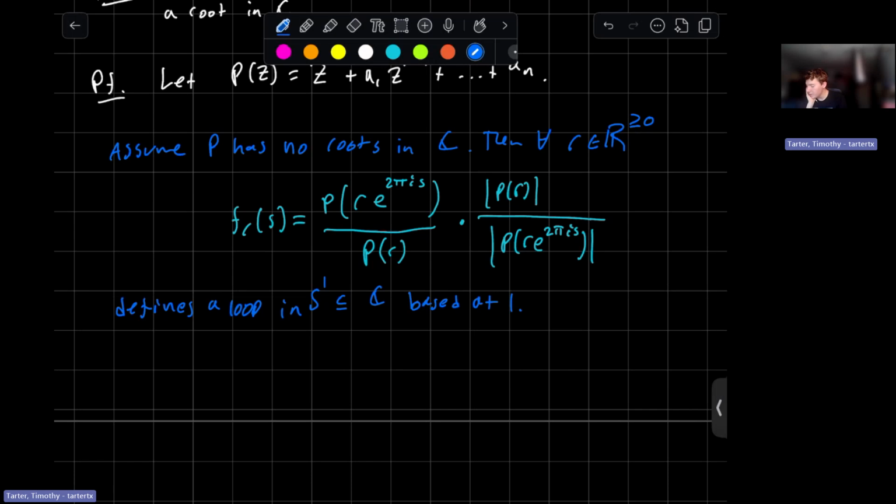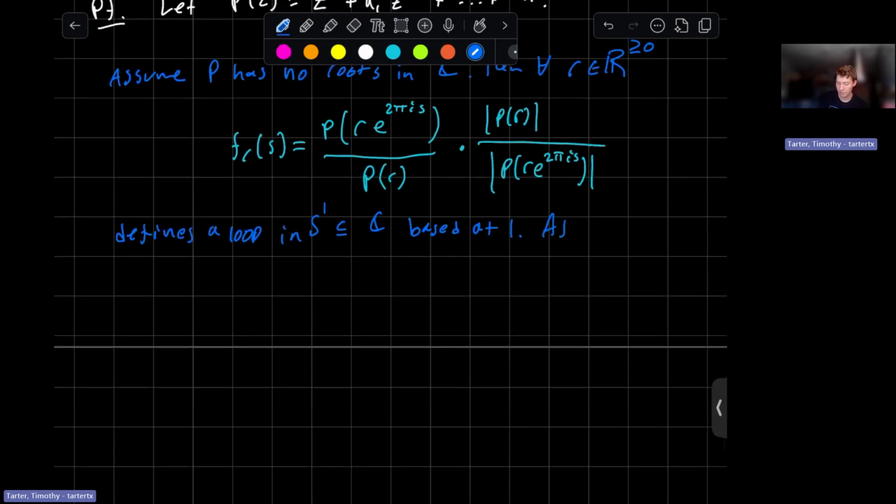So as r varies, f_r is a homotopy of loops. Oh, that does make sense. And based at 1, of course.